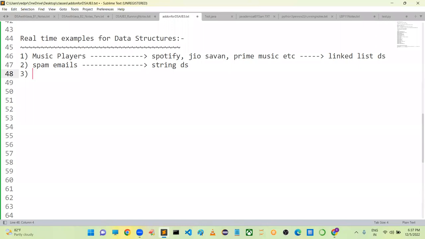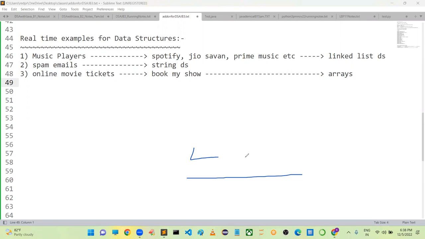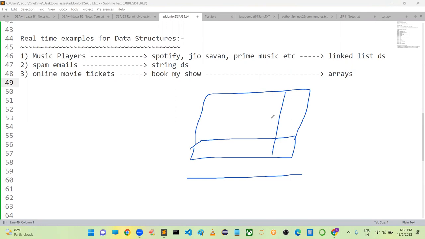And even, sir, if I want to book tickets online, a movie ticket management or booking system, if you want to purchase online movie tickets, we have so many apps, right? Something like the Book My Show app. Sir, how is this app working? Based on which data structure is it working? Based on arrays. Suppose you take the Book My Show application, sir, this is the theater screen, and here we have some seats. Sir, if you want to select, you have to select the seats.